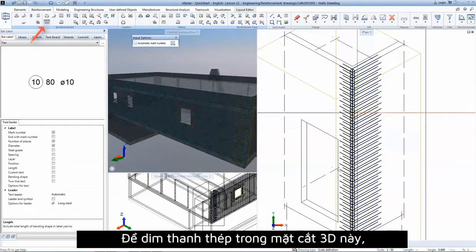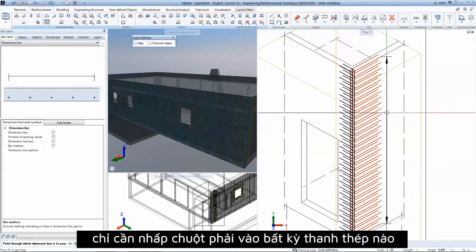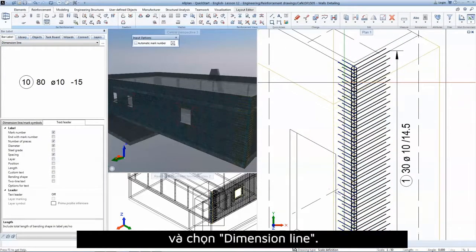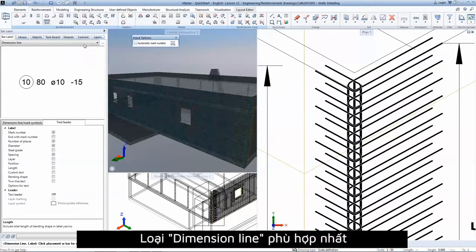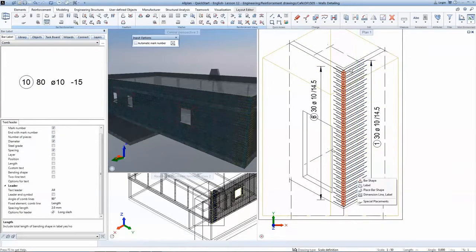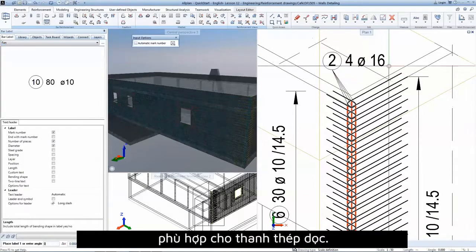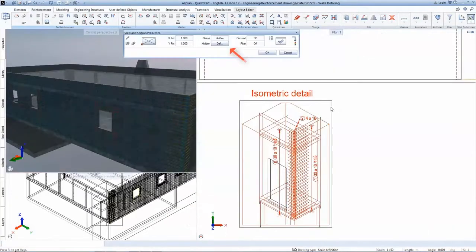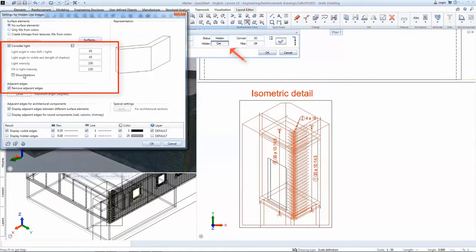To dimension the bars in this isometric section, simply right-click on any bar and select Dimension Line Text. The dimension line type is the most suitable for stirrup placement, while the fan dimension line is suitable for the longitudinal bars. You can also activate shadows to improve the detail's visibility.